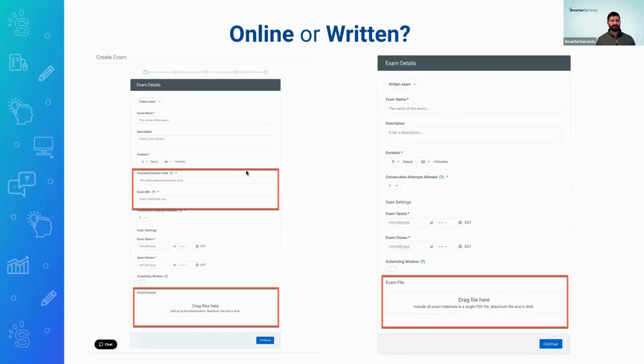So the first thing is an online or a written exam. What are we trying to do here? Now, if you are creating an online exam, so computer-based, it is something that is going to be taken within the LMS or a third-party vendor, you are going to keep your exam as online. Now, this may not apply based on your institution if they are currently not allowing written exams to be created. But if they are allowing either online or written exams, this is something that will apply to you.